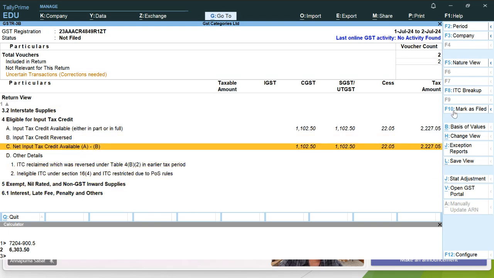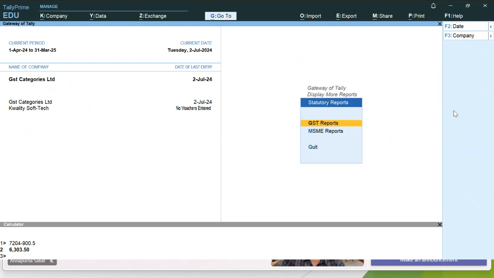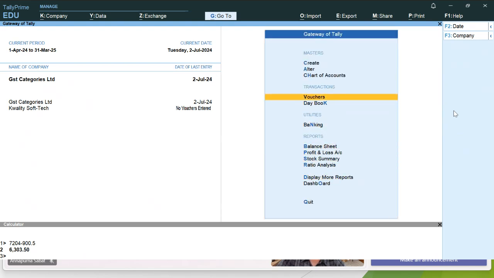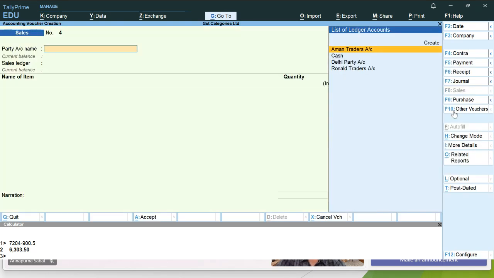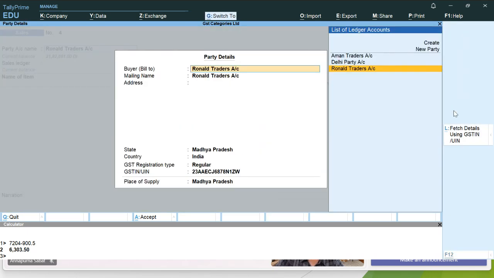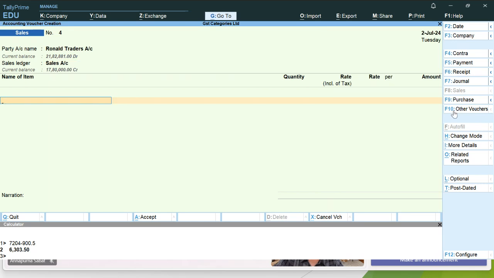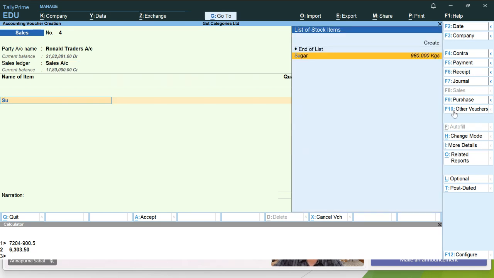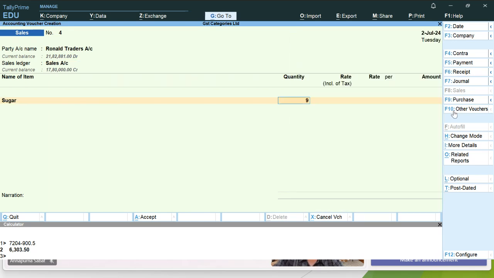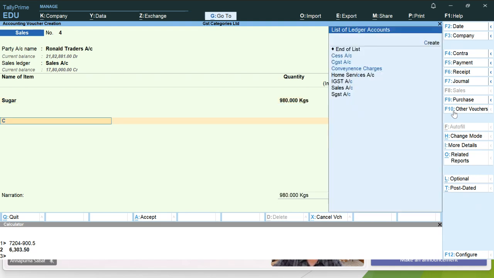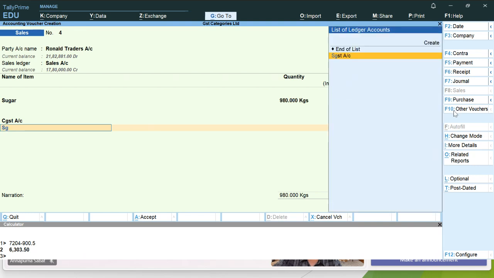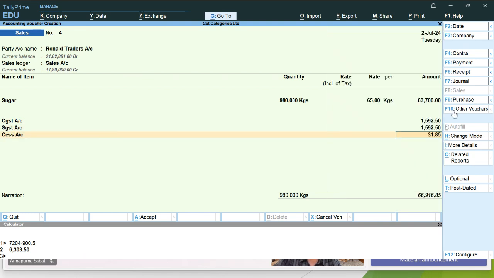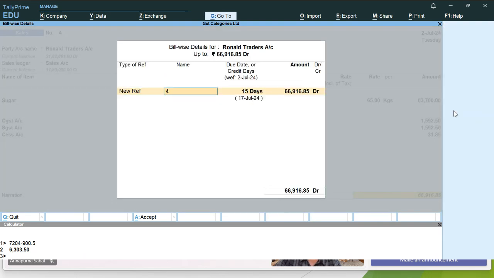Net input tax credit. Now, suppose we sold out the items, voucher F8 to Donald Traders. Control A, then sales account. And we sold out the sugar. How much? Complete 980 kgs at the rate of 65 rupees. Then CGST is there, SGST should be there, cess should be there. Enter, enter, enter. You should create a new reference, sales 004.